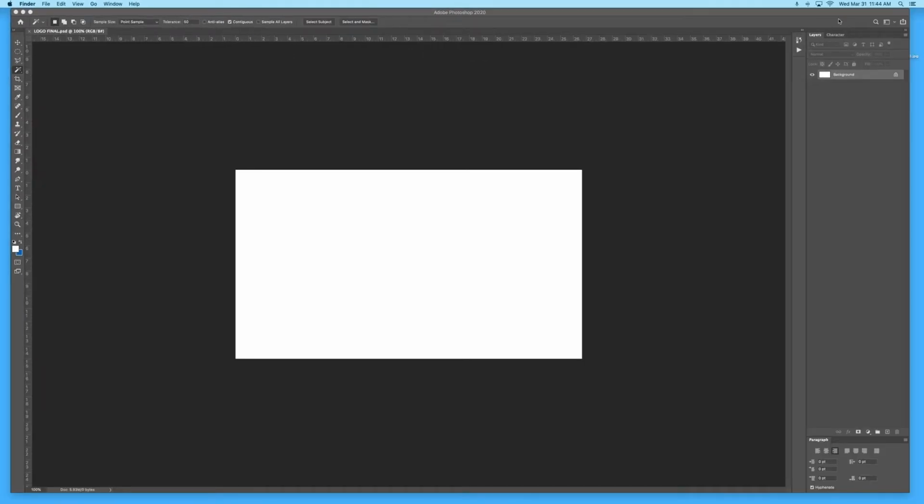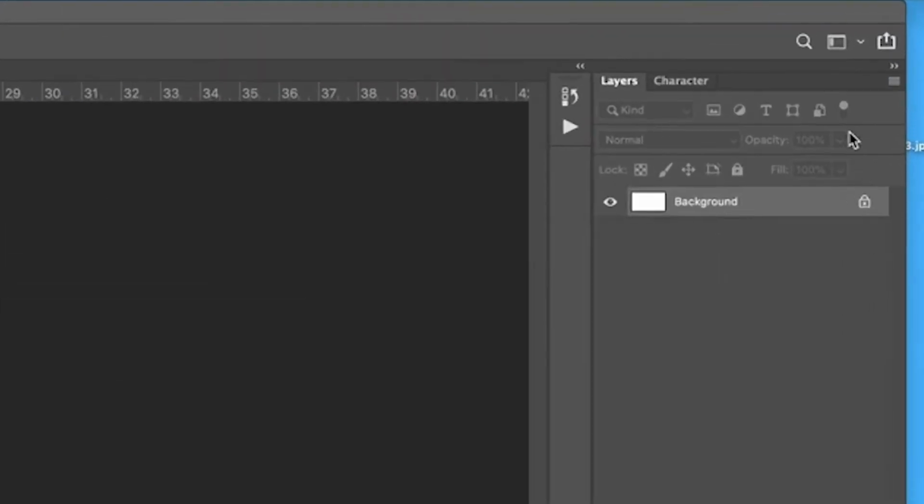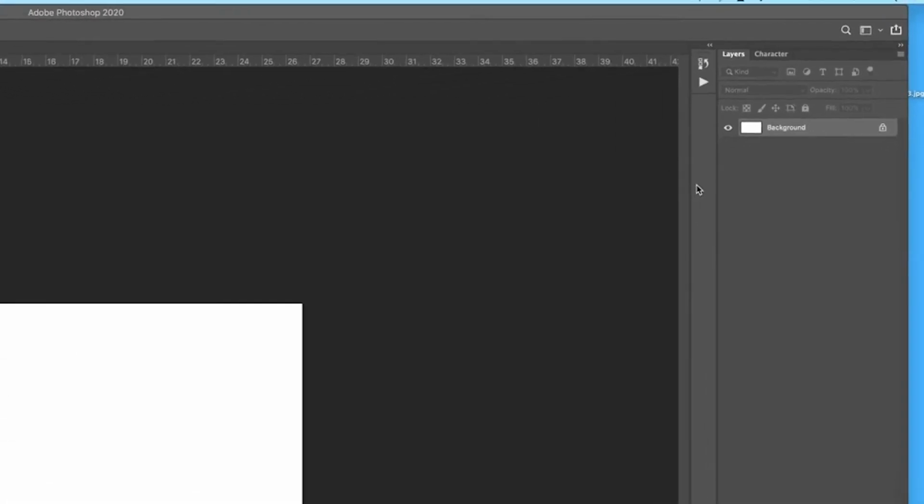The next panel you need to understand is the Layers panel. In fact, you can close all the other ones if you have them open and just keep the Layers one and the Tools one open. Every Photoshop file has a number of layers in it.